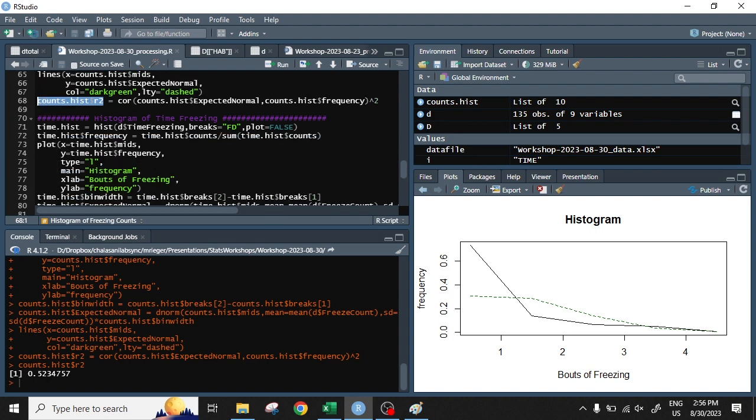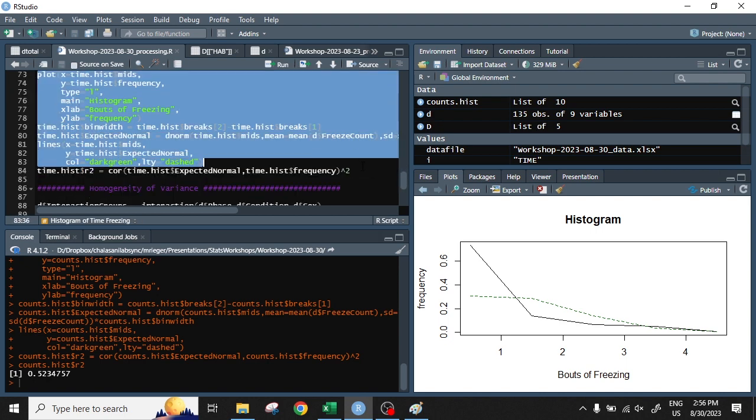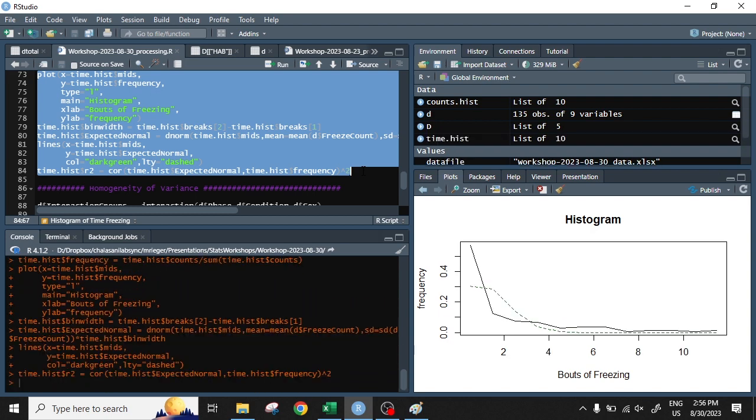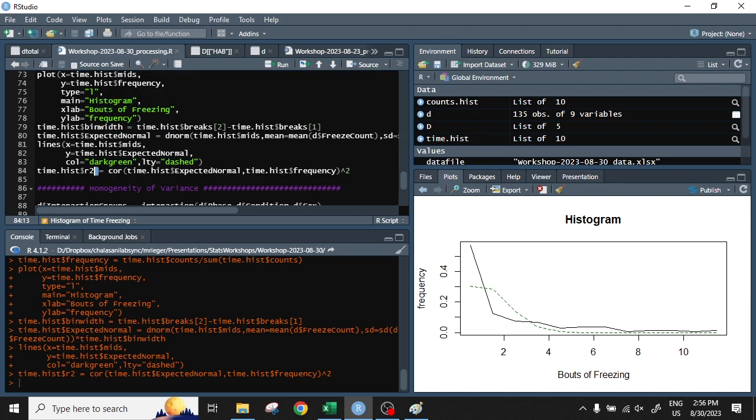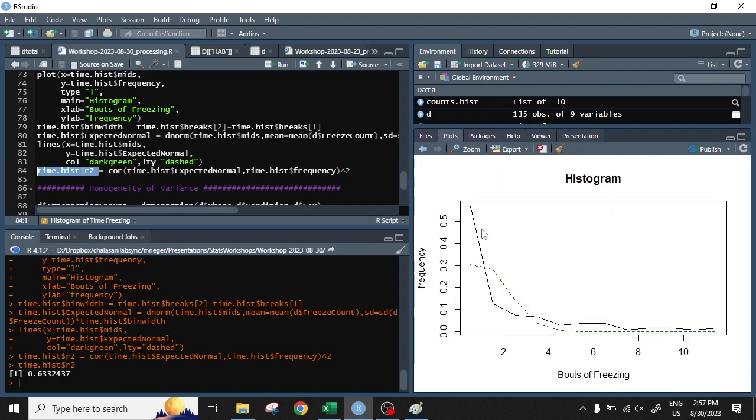Great. So I'm going to do the same thing, lines 70 through whatever. Do the same thing, but for the time in seconds. Okay. And this deviates a little bit less from normality. The R² between these two histograms is a little bit higher. It's 0.63. That's to be expected because with seconds, there's more of a range of numbers that are possible because it's a more continuous-like metric. So this is showing you the, this says bouts of freezing, but that's a lie. That's a typo. That should actually say time spent freezing in seconds.